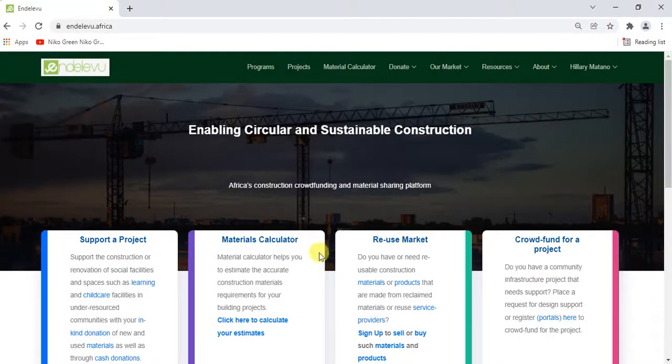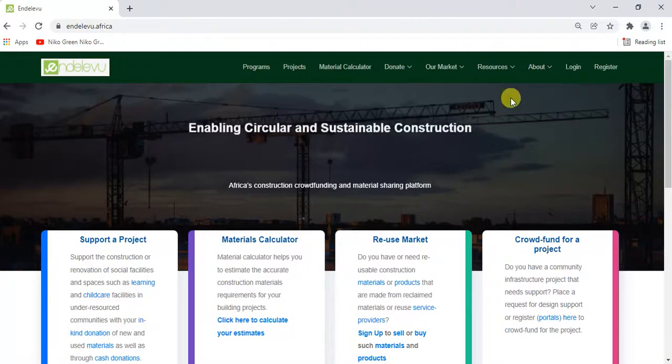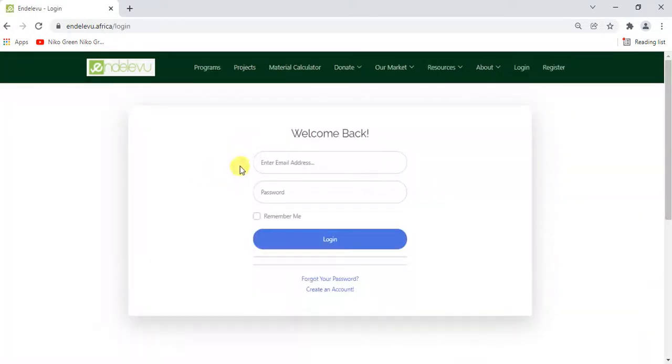Having watched the previous video on registration, as you can see I've not logged out, so let me log out so that I log in. When I log in, I enter my email address, the one I used in registration, then my password, which should only be known to me.